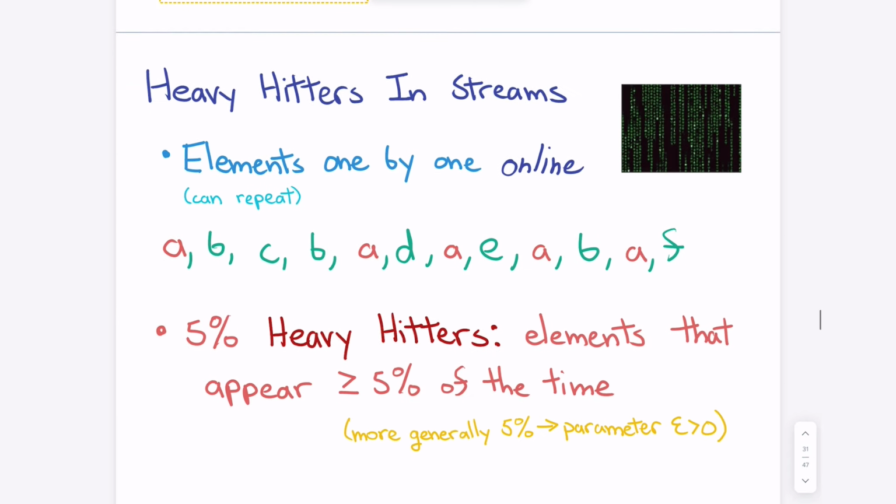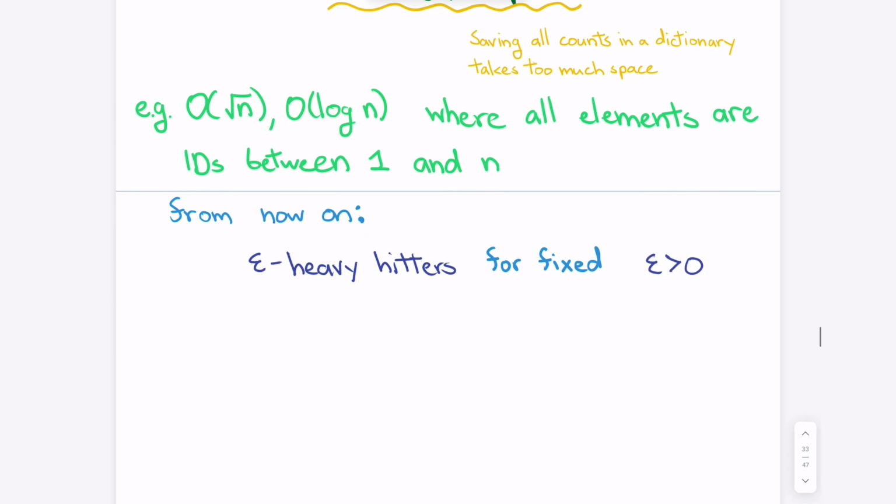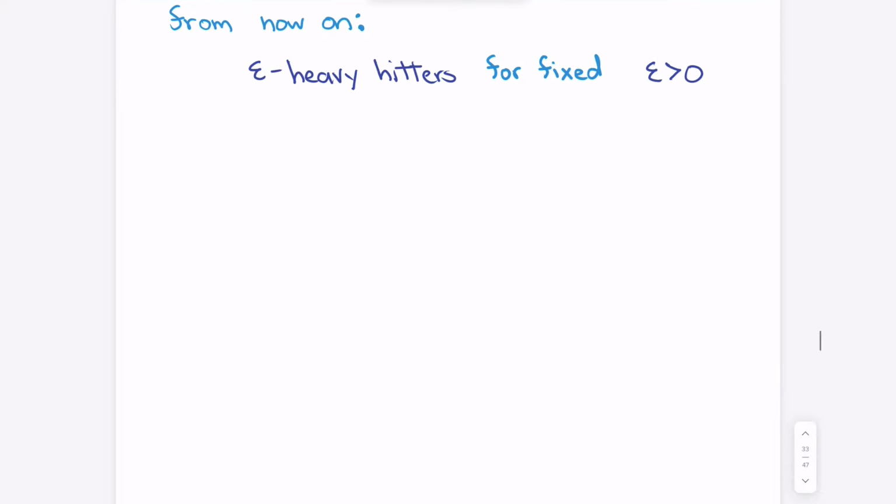Okay, so let's go into this. This is our model. And we're going to replace that 5% with some parameter epsilon. So 5% would be like 0.05. It would be between 0 and 1, where 1 is like 100%. But you can just think of epsilon as 0.05 at any point through, if you're uncomfortable with the variable.